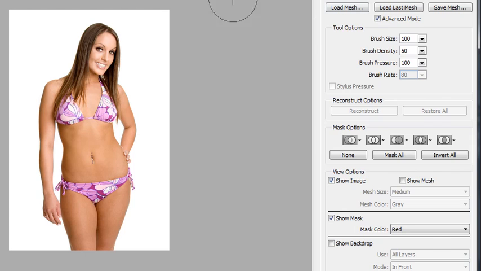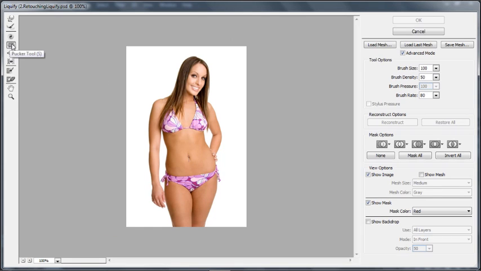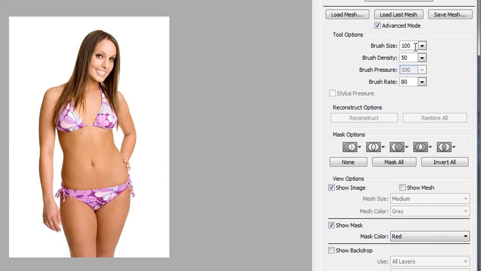Let's start by selecting the Pucker tool, and then we can modify the tool options off to the side. The brush size should be somewhere around 250. Of course, given your image, you might need a larger or a smaller brush. Actually, let's go smaller. Let's go 150. The brush density can stay at 50. Brush pressure can stay at 100.